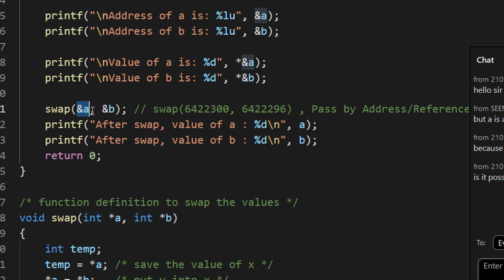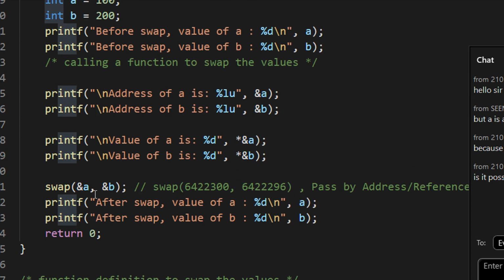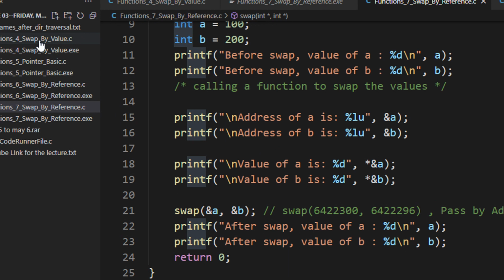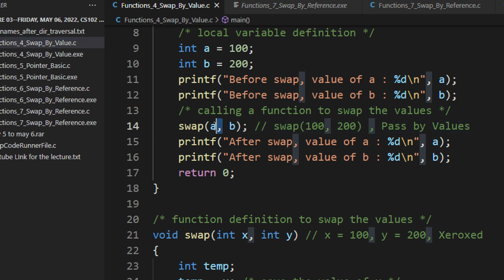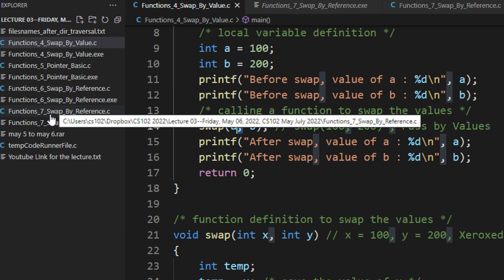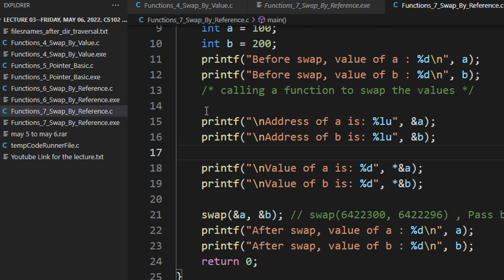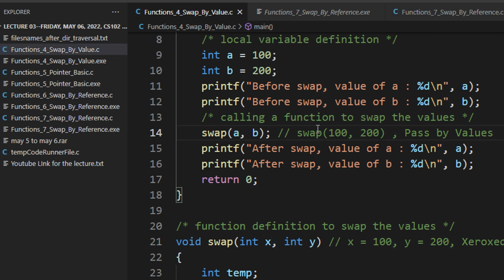In passing by address, we use ampersand A because ampersand represents the address. We collect it using a pointer variable. We specify the data type from which it is collected. Similarly, for pass by value, we are just passing on the values. For those who have installed Dropbox, you can refer to function 7 because it is an identical copy of what we wrote for the swap by value, so that you can see the minute differences.